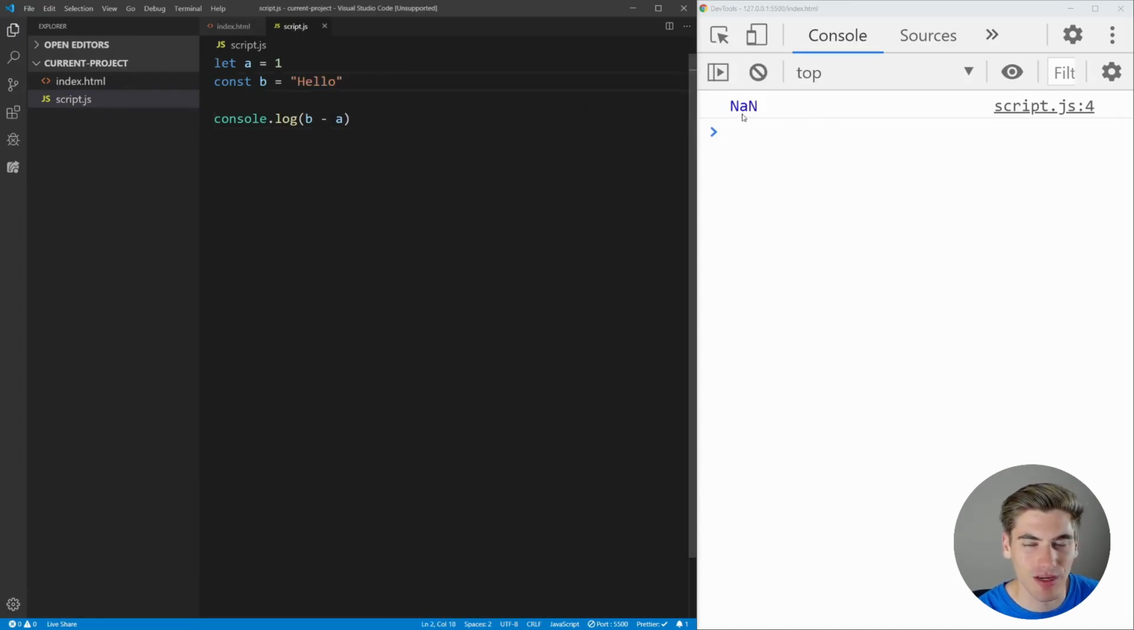And now when we save, we're getting not a number because hello is not an actual number. We can't convert that to a number. Let's change this to 3, for example. Now we're getting 2 being printed out because it's taking this string 3, converting it to the number 3, and then subtracting 1 from it. And if we had plus, instead of giving us 3 plus 1, it's going to give us the string 3 plus the string 1, which is going to result in 31.